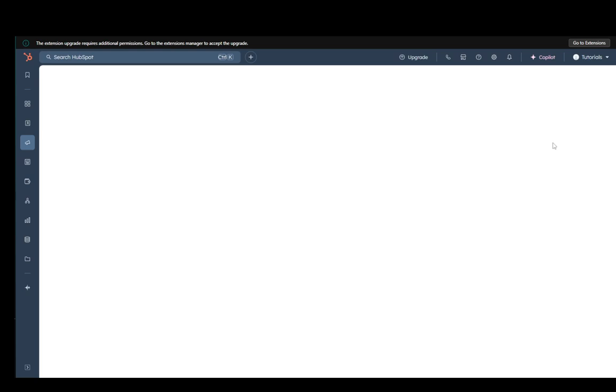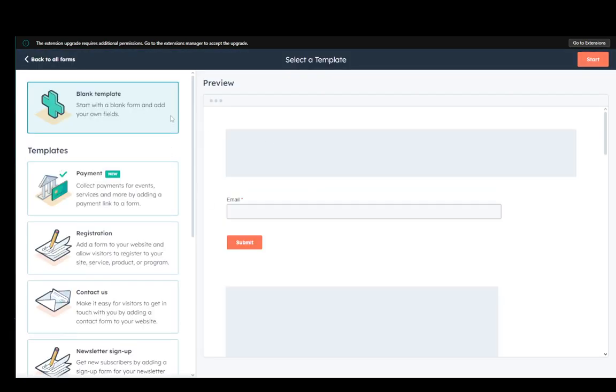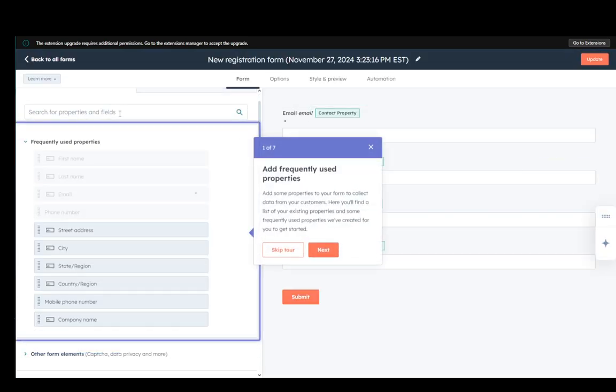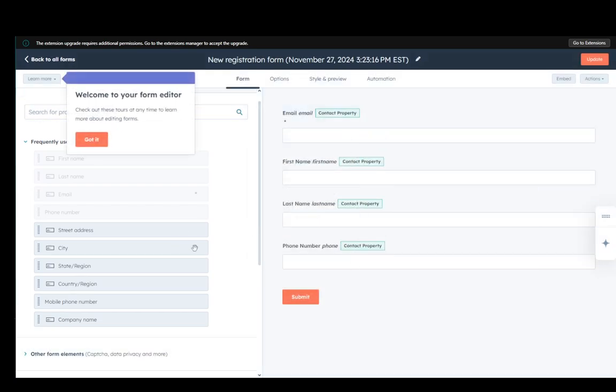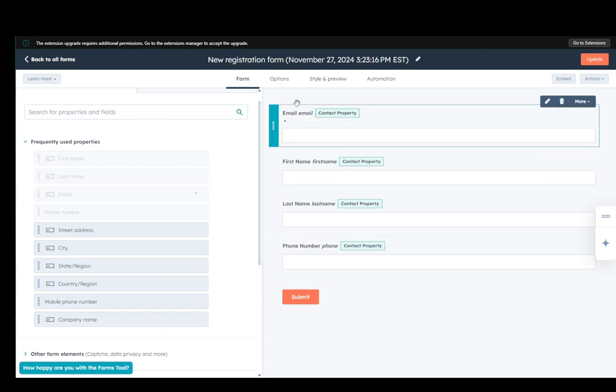I'm going to go here, click create a new form. And then you need to select embedded form, click next. And here you can start from a blank template or use whichever template you would like. I'll select the registration one, click start. And now you have all of these options with which you can edit your form.